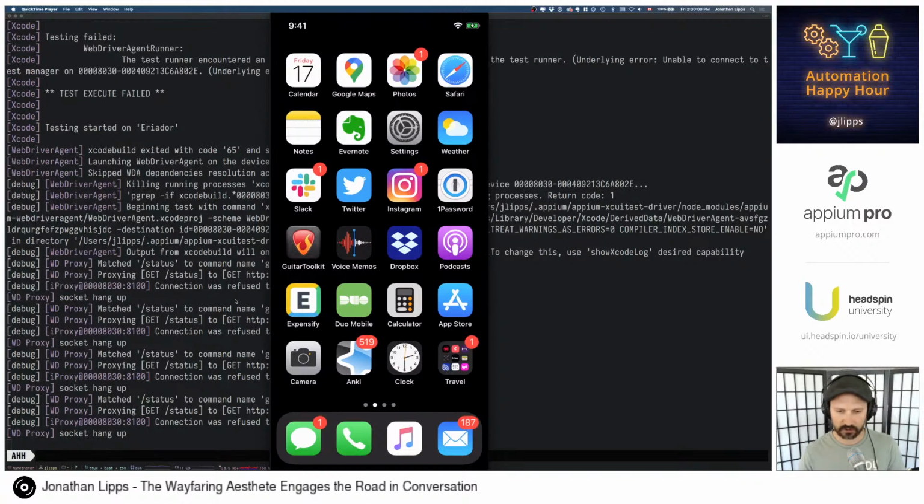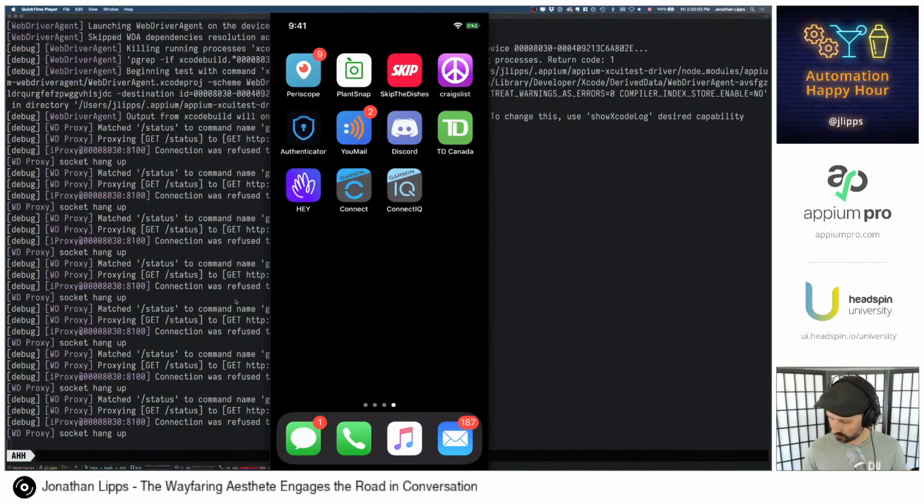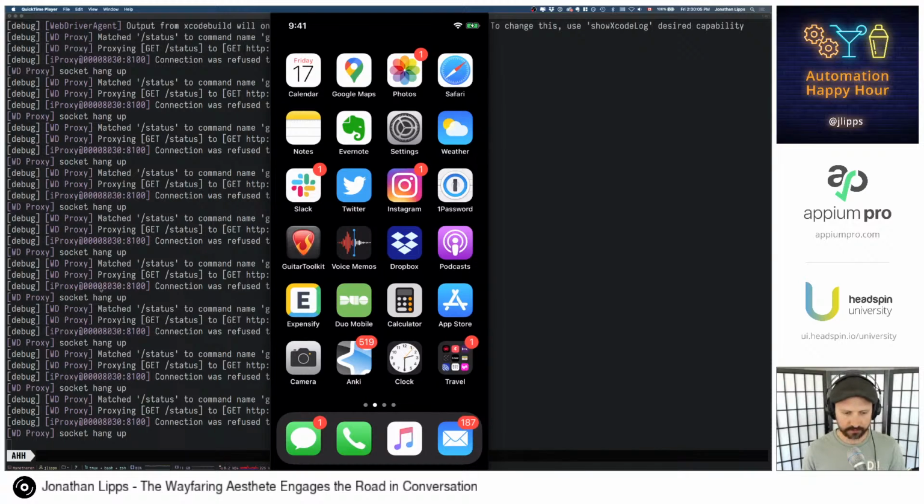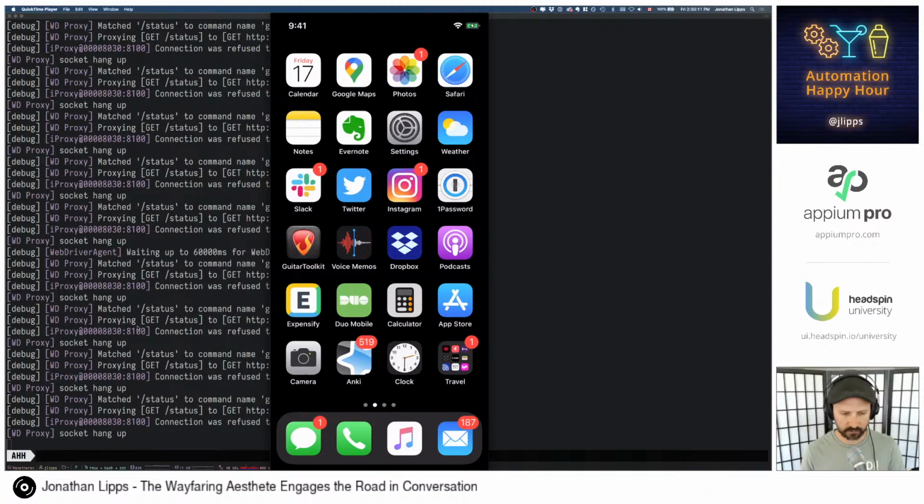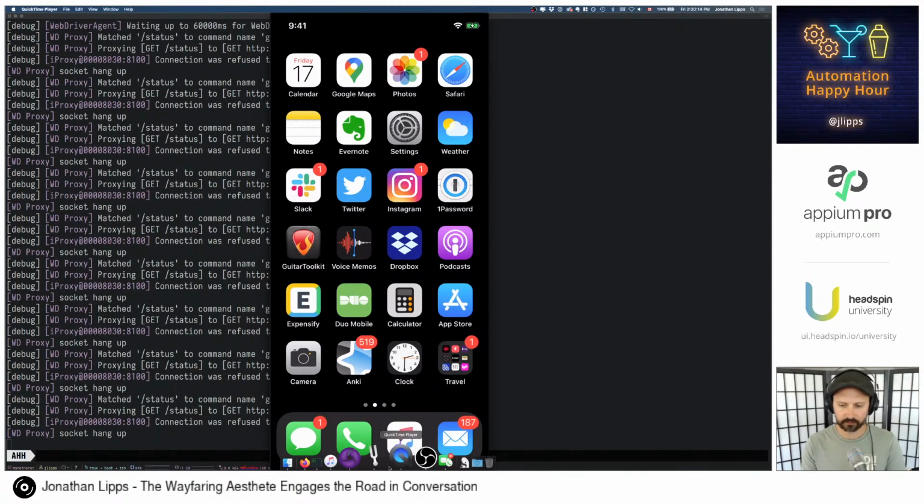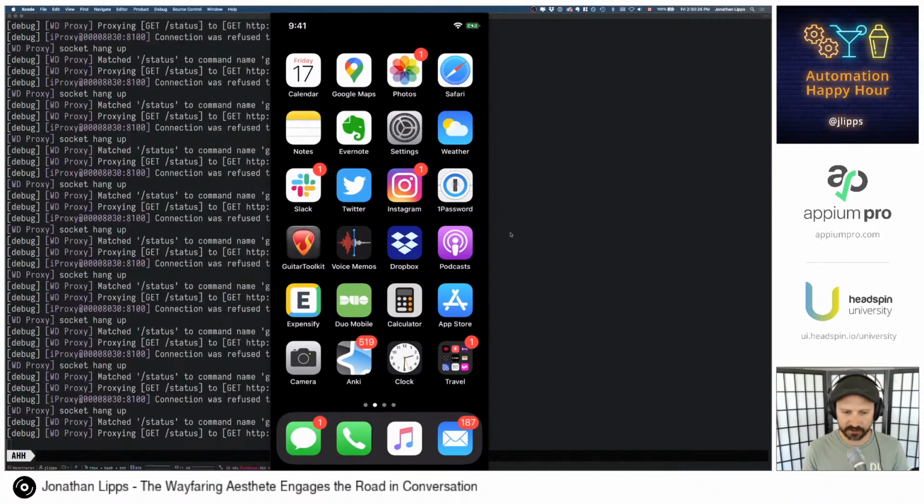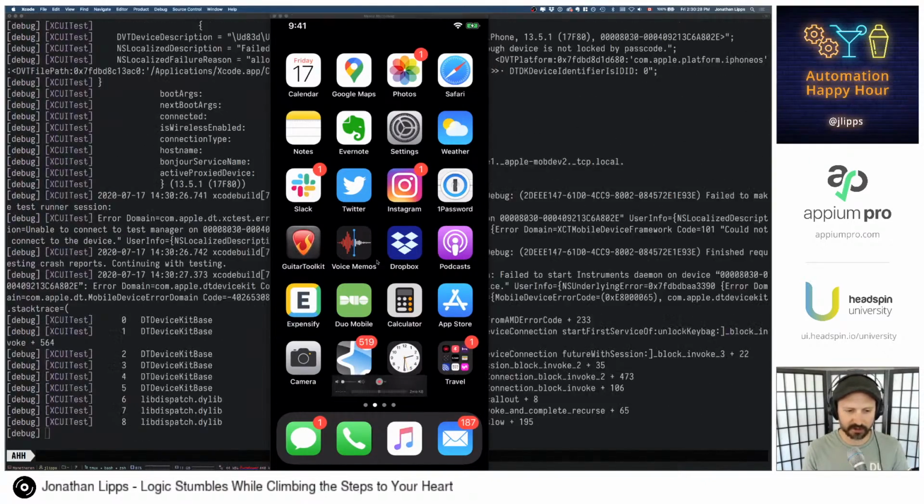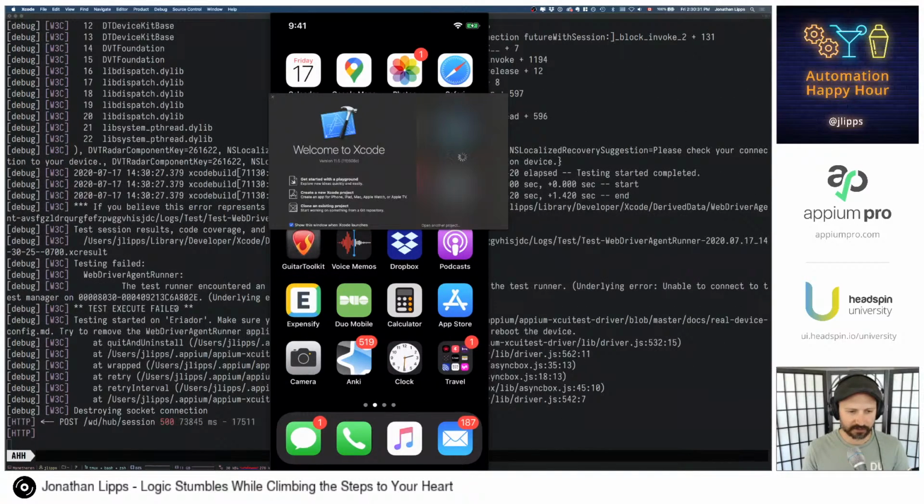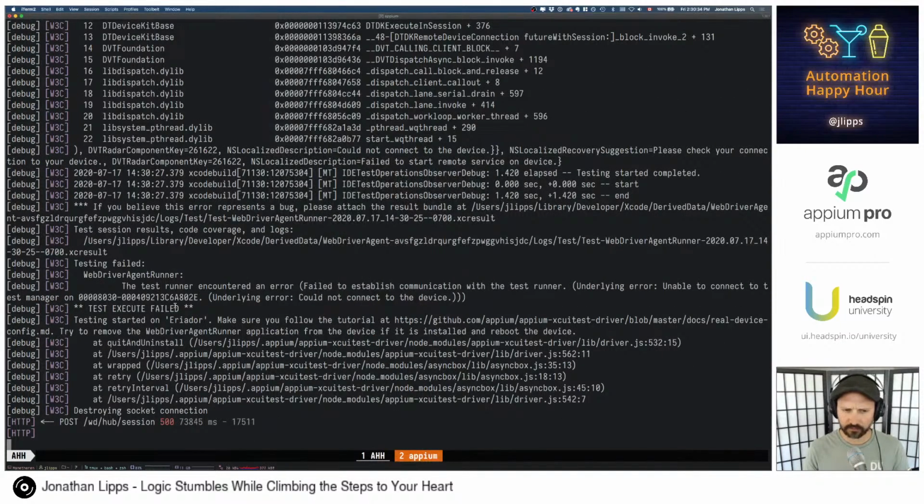No. It's very odd. Well, today's automation happy hour might be turning into a debugging WebDriver agent not so happy hour. Pretty much the definition of unhappy hour. Unable to connect to test manager, could not connect to the device. That's odd.